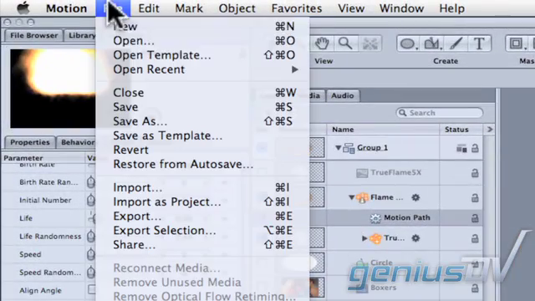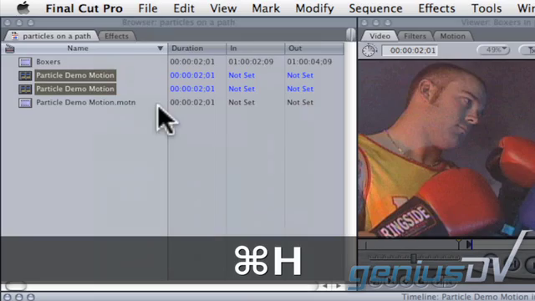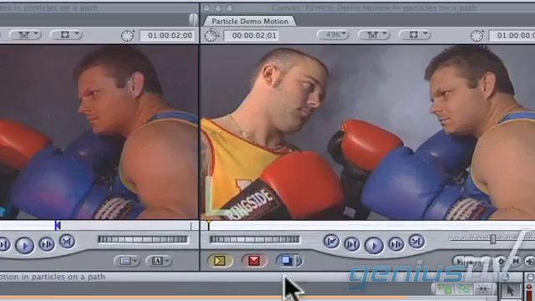Go ahead and save the project, and then press Command H to hide the motion interface to get back to Final Cut Pro.